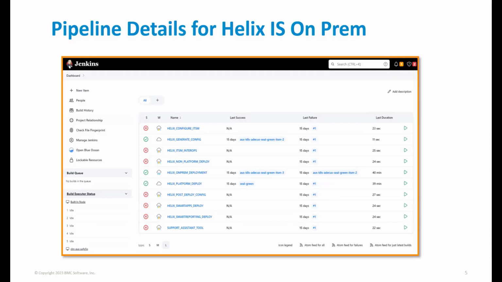Once you're done with the installation of the deployment engine, you run the deployment engine Perl script. This is the page that will appear in front of you. As you can see over here, it is showing a lot of different pipelines for us: BMC Helix configuration, configure ITSM, generate config, interops, many of them. We will talk through it in a bit.